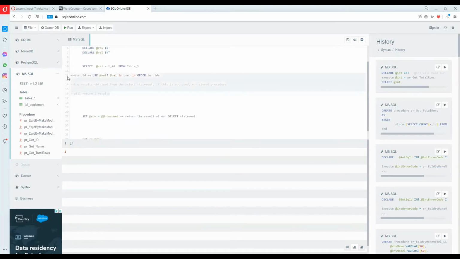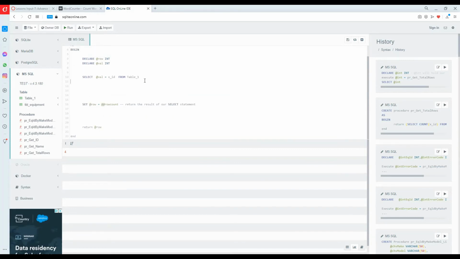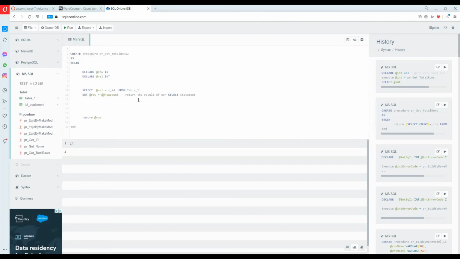So let us remove the comment. Okay, so let me take down the code. We declare two variables, @row and @val. @val is used to get the XID from table 1. It will return all the XID from table 1.